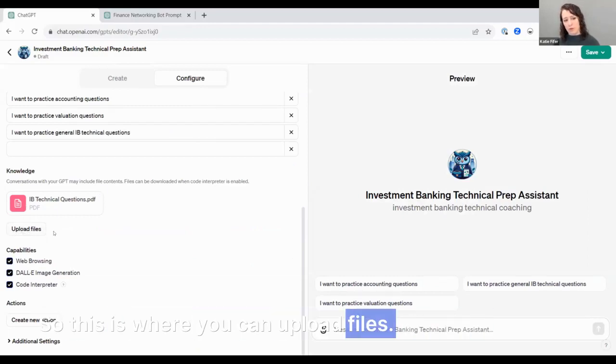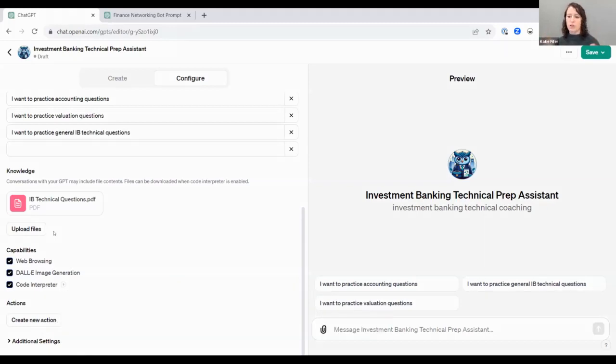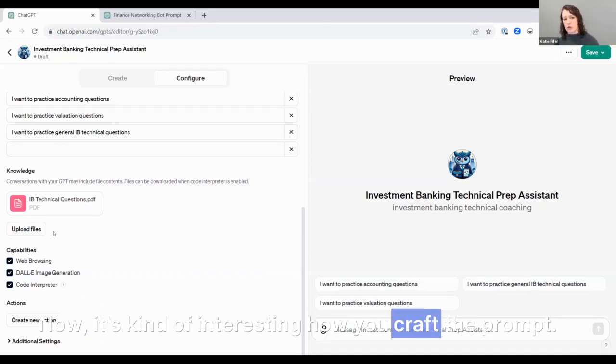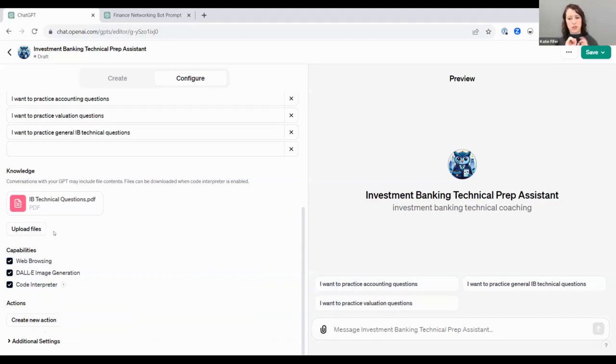So this is where you can upload files. As you read about this online, this is what's called retrieval. And so it basically is knowledge that it can know about. Now, it's kind of interesting how you craft the prompt. When I did this the first time, it was getting confused and thinking that the user had told it about this file.